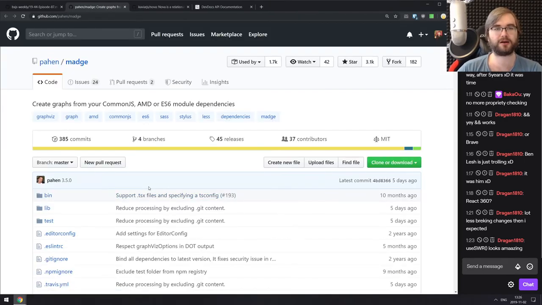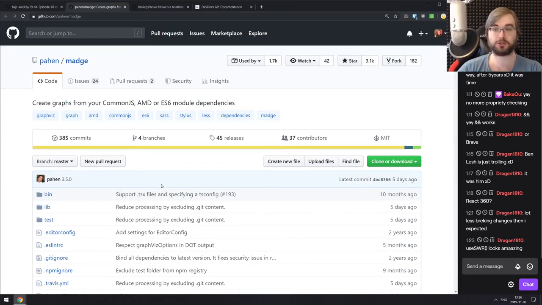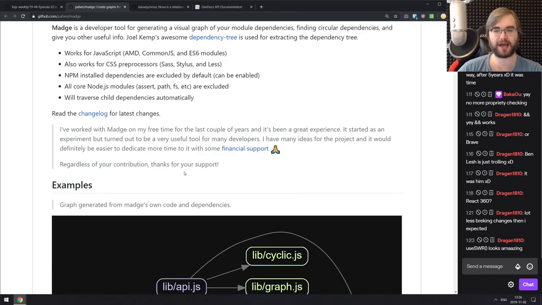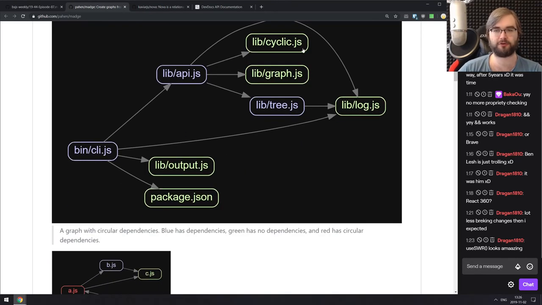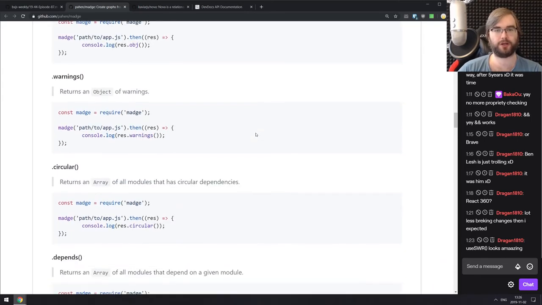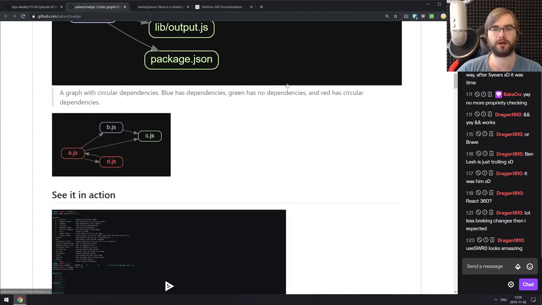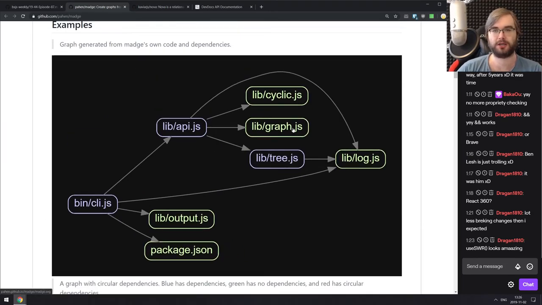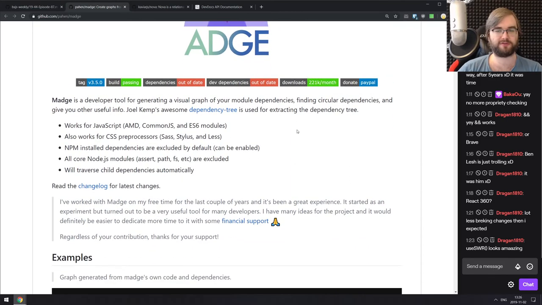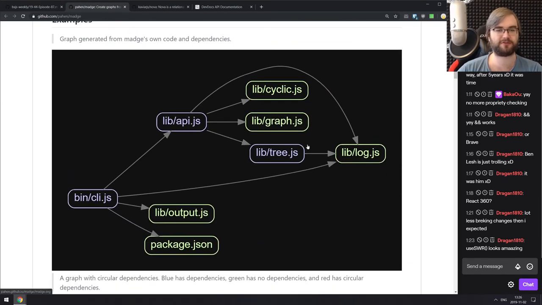Okay, next thing we got here is Match. Create graphs from your CommonJS, AMD, or ES6 module dependencies. So this basically takes your entry point of the app and then builds a nice graph of your dependencies, of what exactly you require and use. So you can actually see what your app looks like when you look at the whole dependency tree, I guess. Might be useful in some cases, probably not very useful for me personally, but maybe it is for you. So do check it out if that sounds interesting.